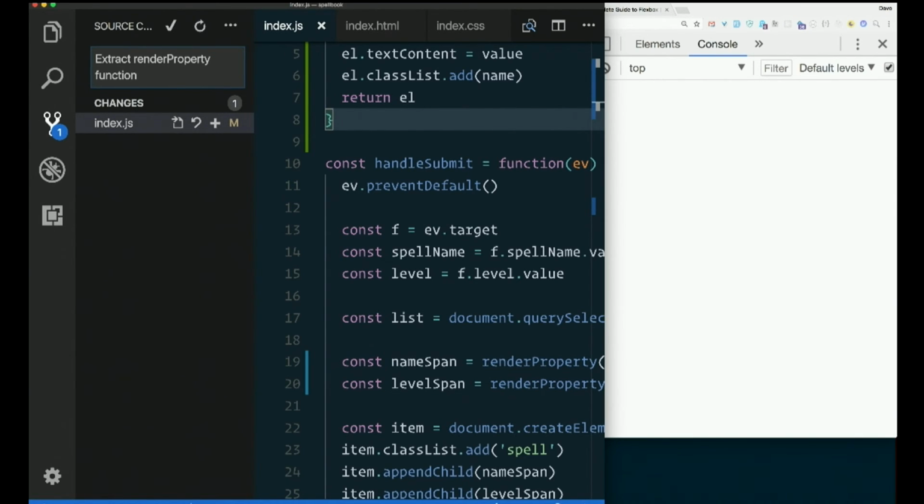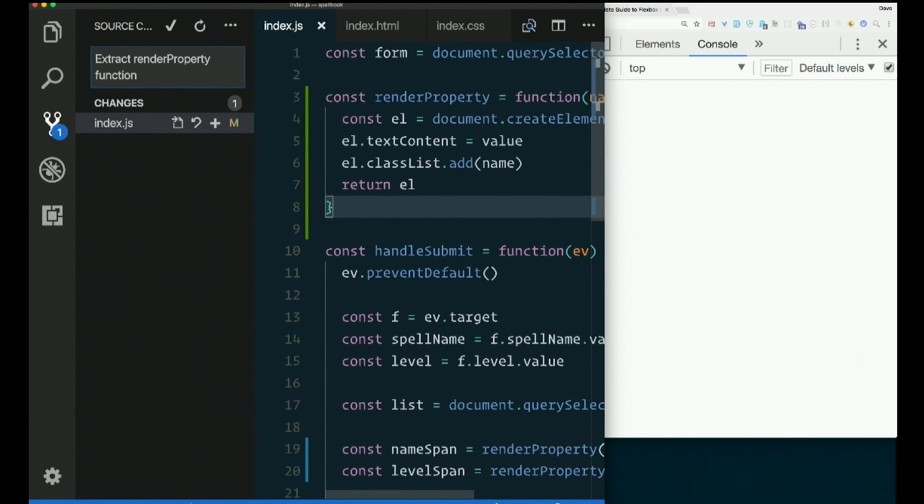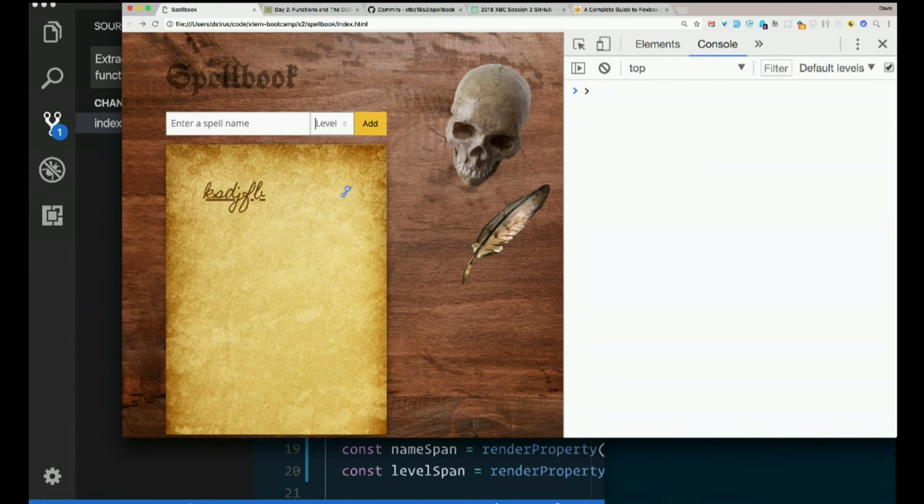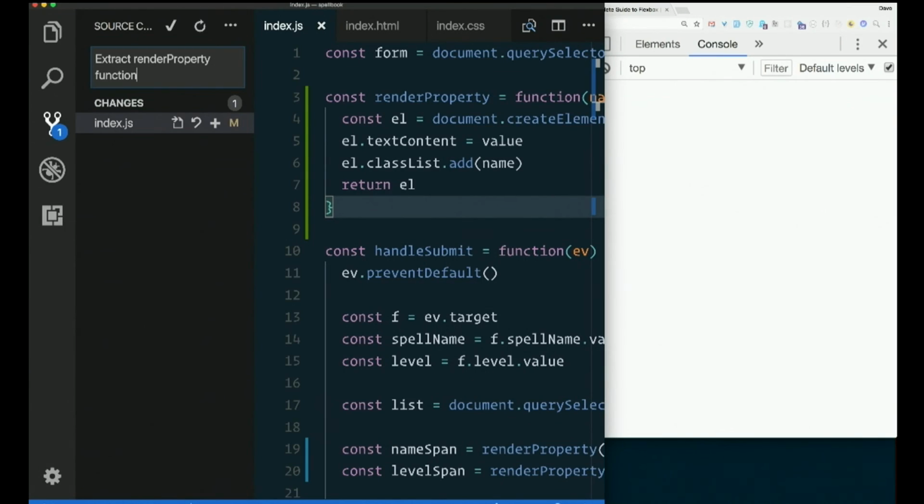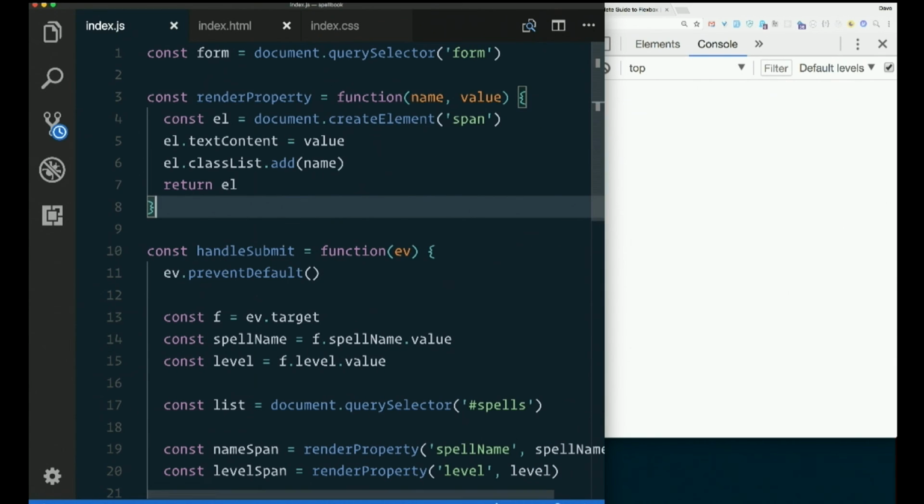Who knows the term refactor? Yeah, restructure your code without actually changing its behavior. Right? We're not doing anything differently than we were before. It's just now we have multiple functions doing the same thing. Let me make sure I didn't leave this in a broken state. Okay, no, seems fine. Good. So extract render property function. And what we've just done is refactoring. Didn't actually change the behavior of our app. We just changed the code. Changed the code without changing the behavior.